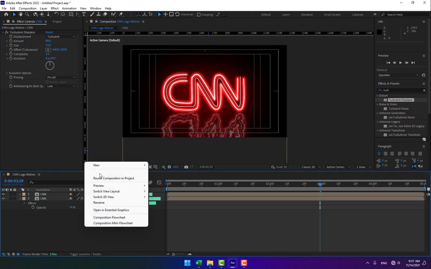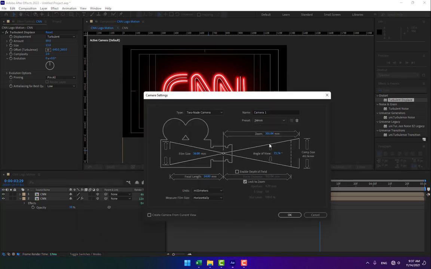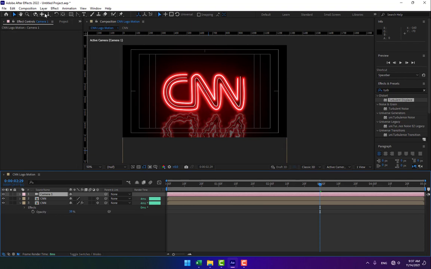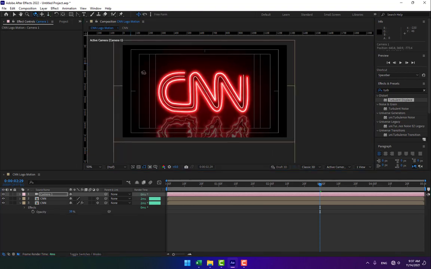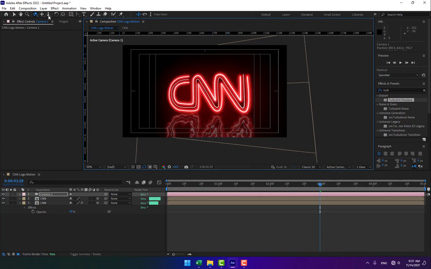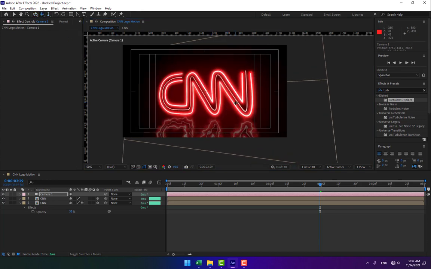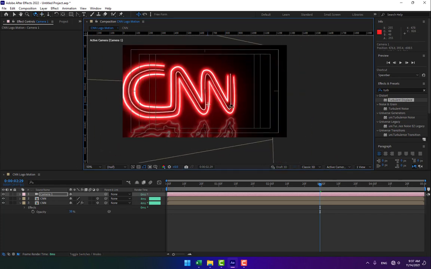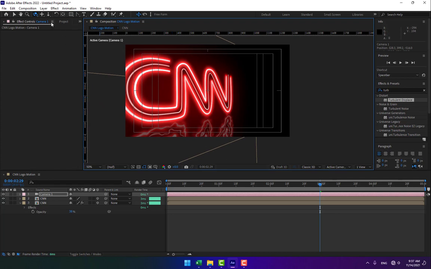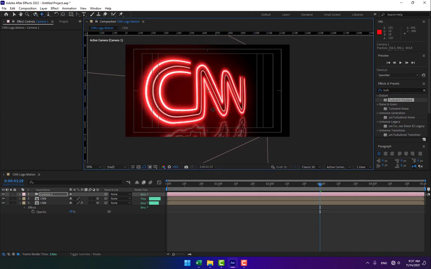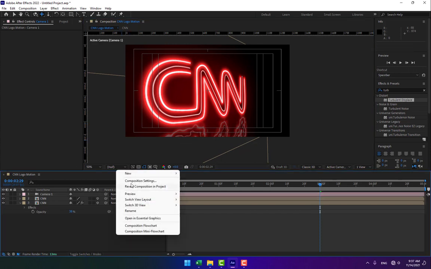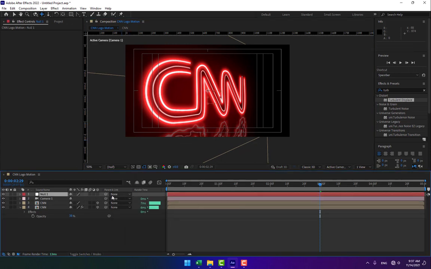Like this. Now create a camera, 24mm, press OK, and then you can control your 3D camera from there. Zoom in. Okay, right click, create a new null object and turn on the 3D switch. Then parent the camera to the null object and move your null object.